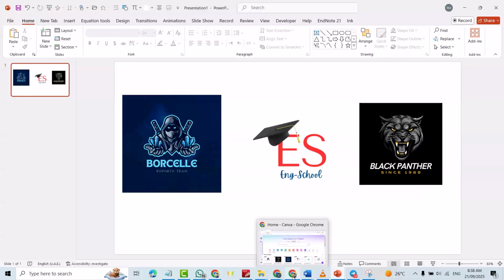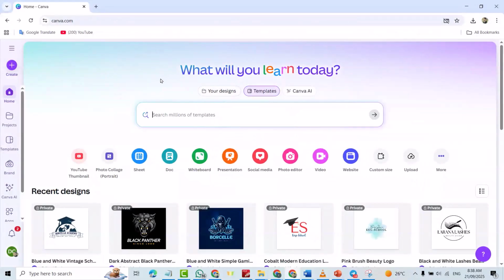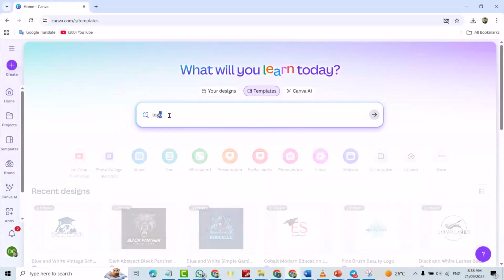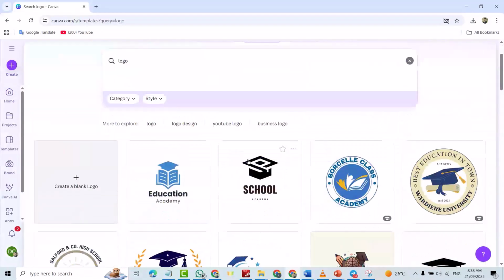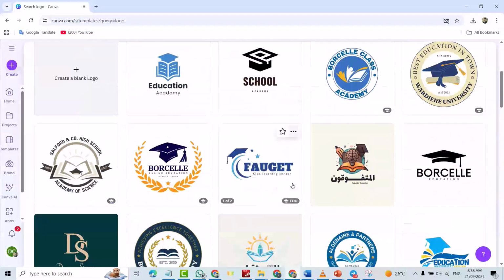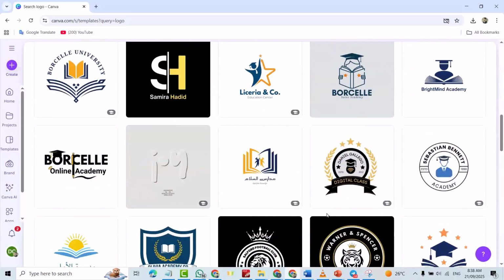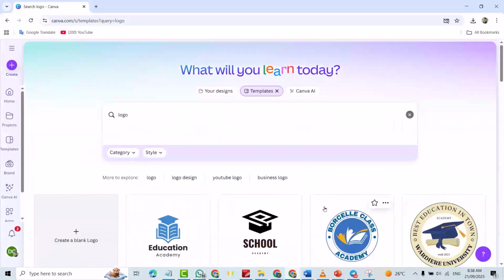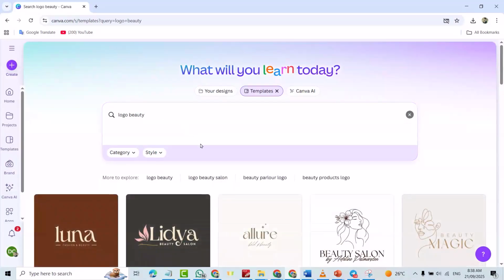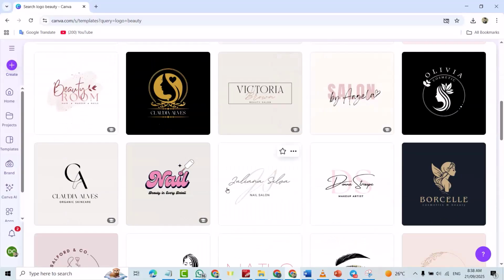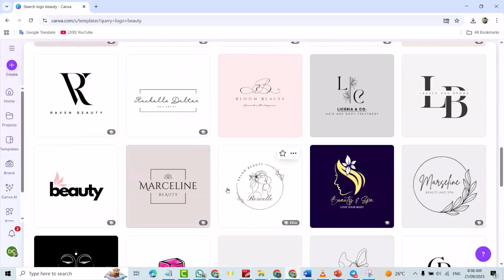Let's start. Now, just open Canva from home, search for logo. Now you can get tons of logo templates. You can use each one and customize it according to yourself. If you want to create a logo for a specific field, for example, a logo for beauty, it gives us only beauty logos. You can select the one you need.